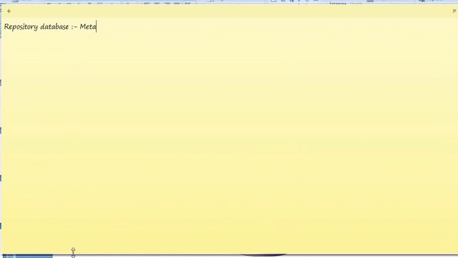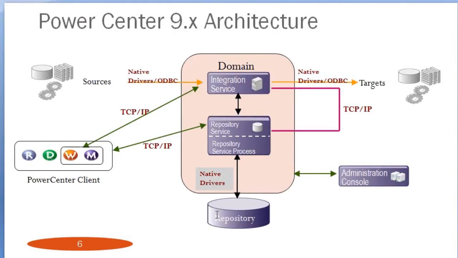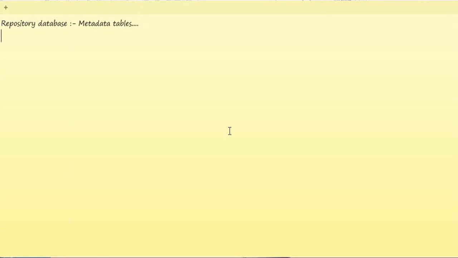All these metadata tables will be created, which store the information about your server and your database, and at the same time they also store all your program-related information. Everything will be stored in this repository database. So whenever you are installing the server, first you have to install the repository database, and you need to create a user in the database.